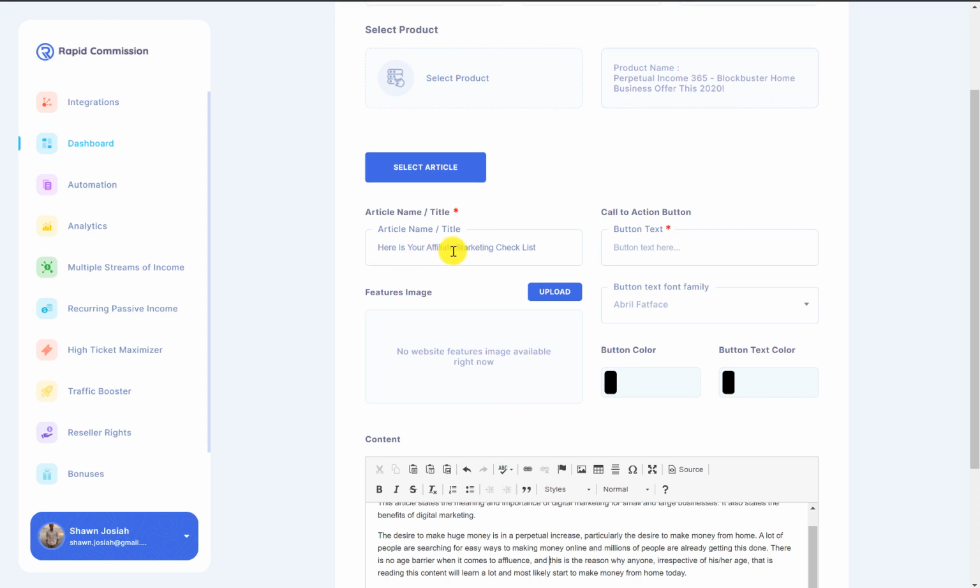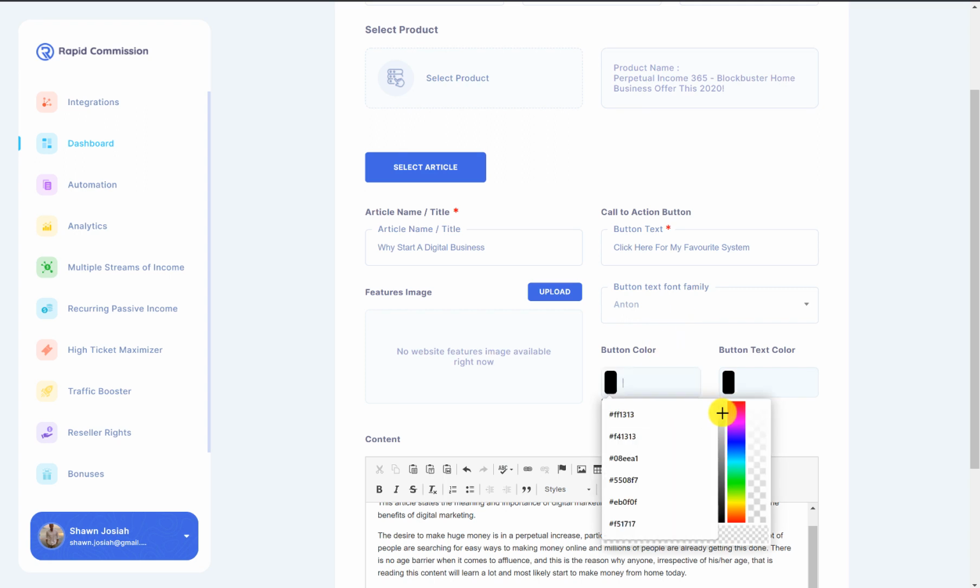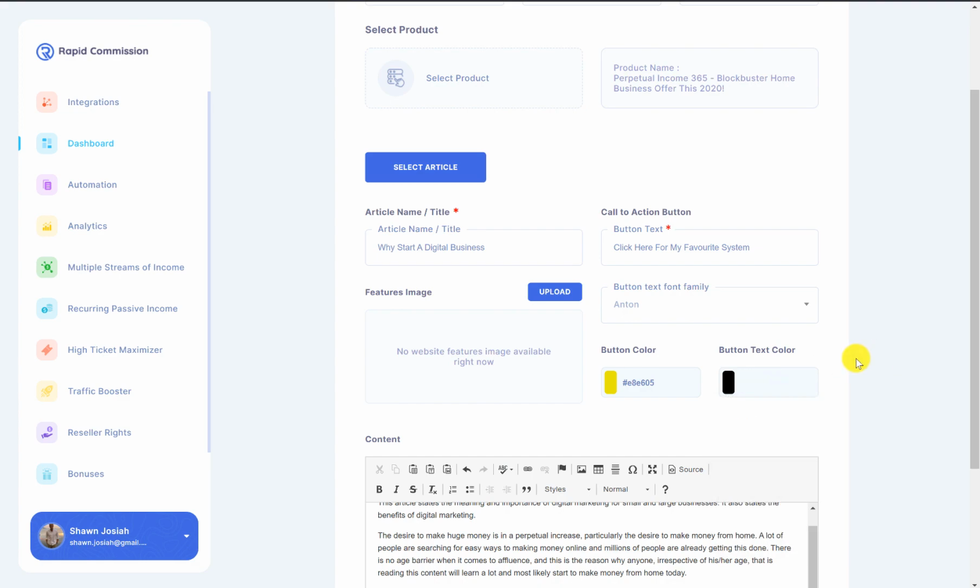So here what you can do is to name your article. So you can name like why start a digital business. Okay, so you can just name it whatever title you want to name it. The call to action button can be click here for my favorite system. All right, and then you can change the text button, font, colors. So maybe the color, I want to put like this color, but the text I'll leave it at this one.